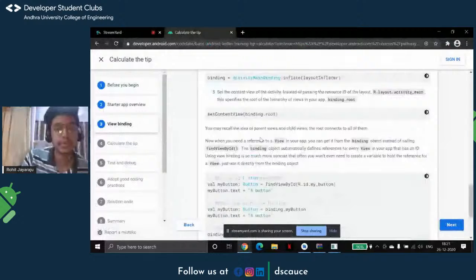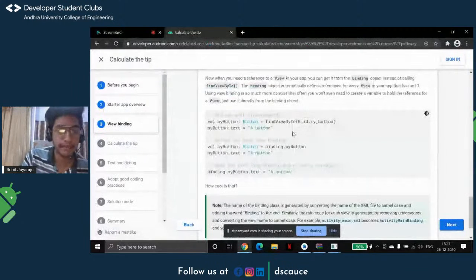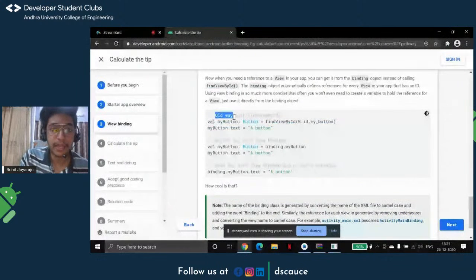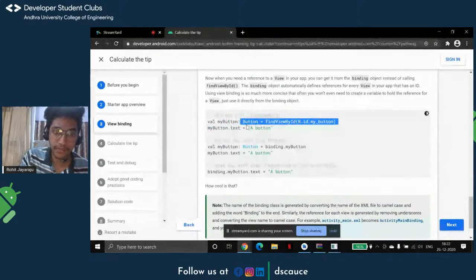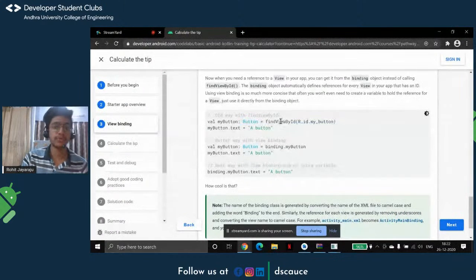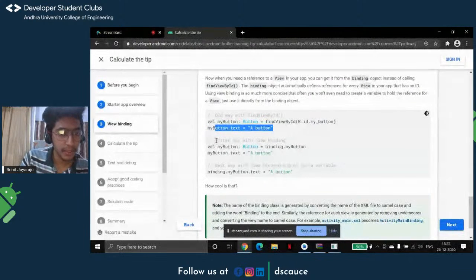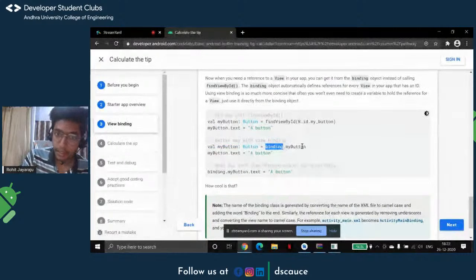You can simply write findViewById, but this is just to tell you how easy it could be. This is one more line which got added. If we hadn't done this view binding, our old way would be consuming these two lines. We need to declare a button first of the type button, use findViewById, and set this text. The better way after view binding would be simply using binding.myButton.